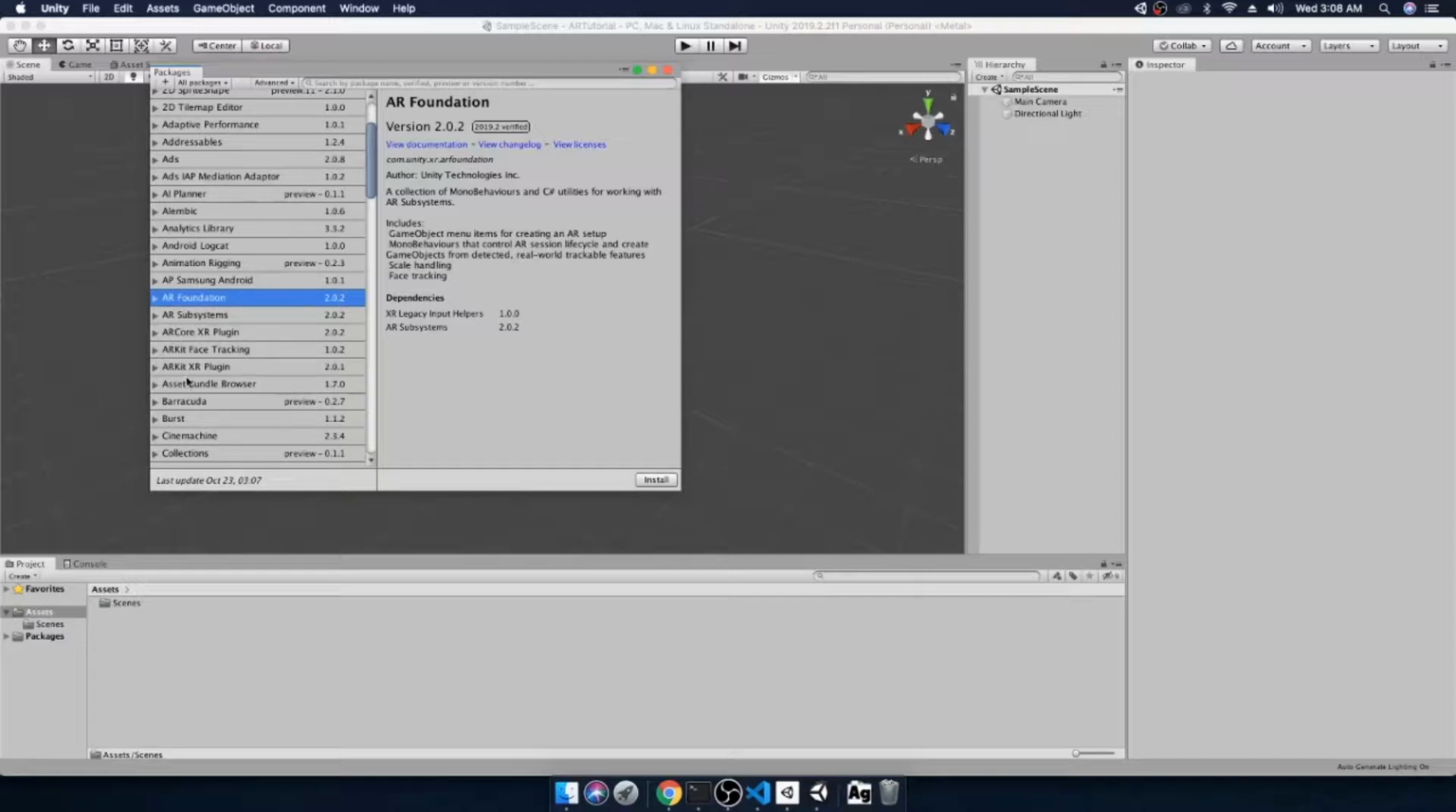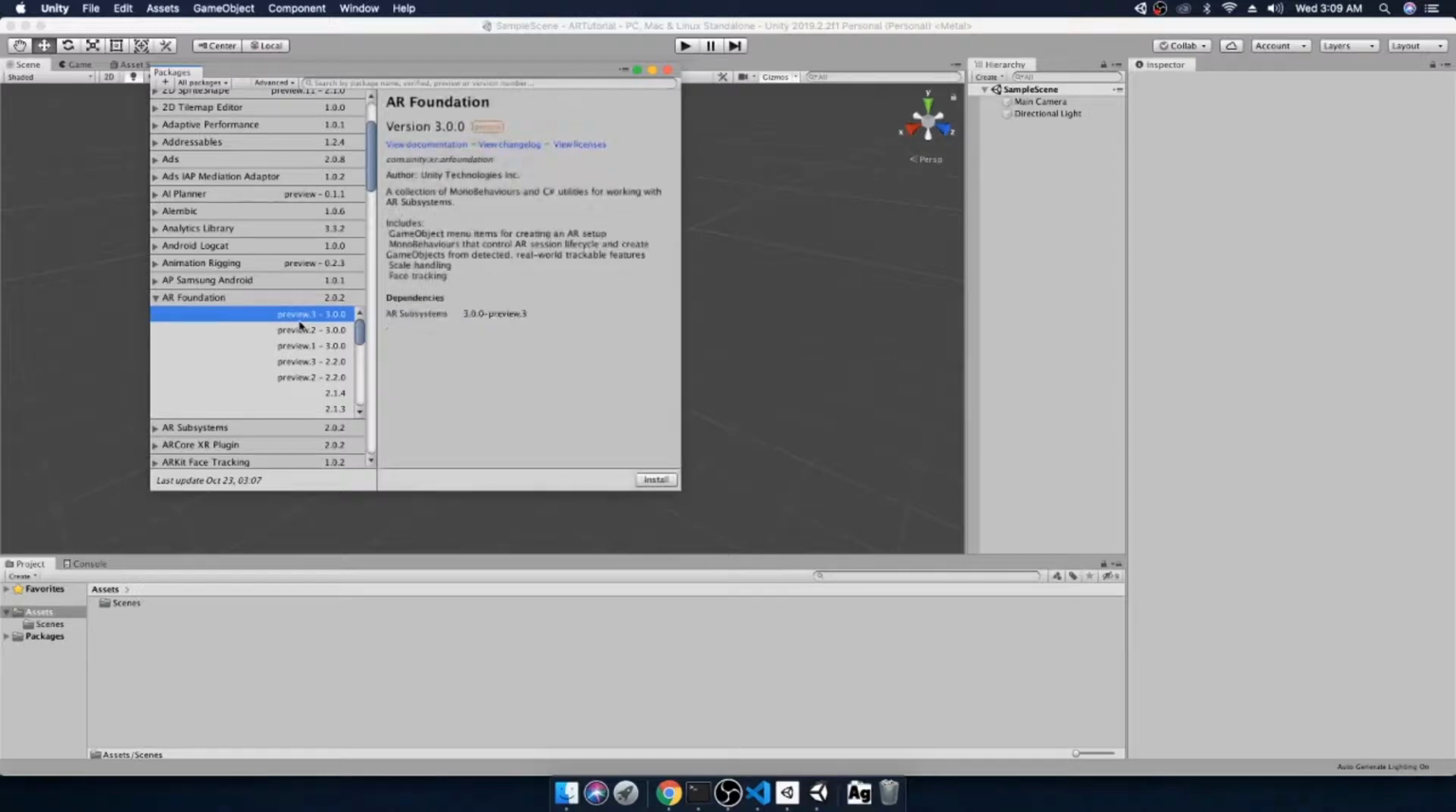for the face tracking on iOS devices, and ARKit XR plugin. So we will actually install all of them, and I will recommend expanding to see all the versions, and I will go for the latest version, though it is preview, but I will go for the latest version. Now I'll hit install.